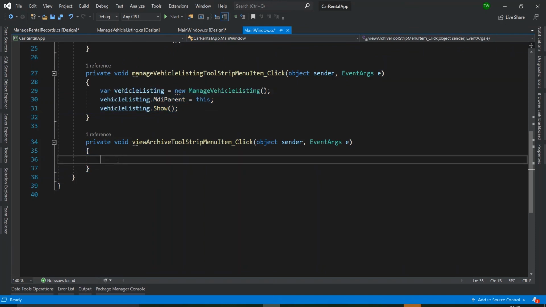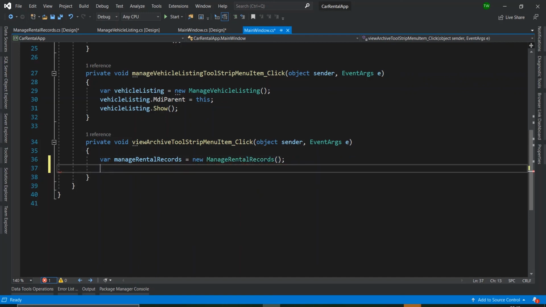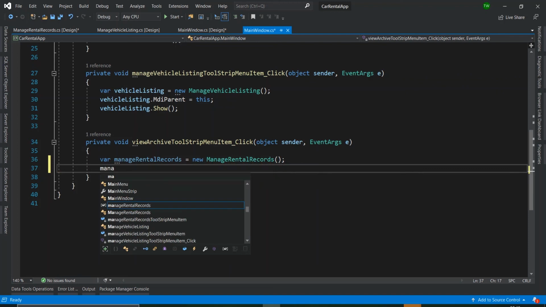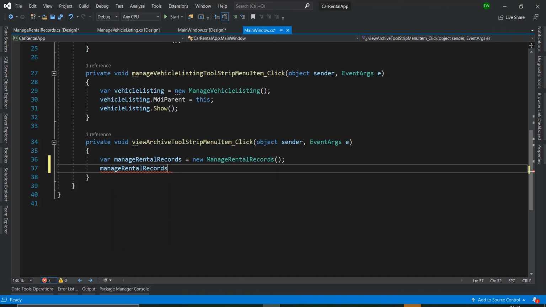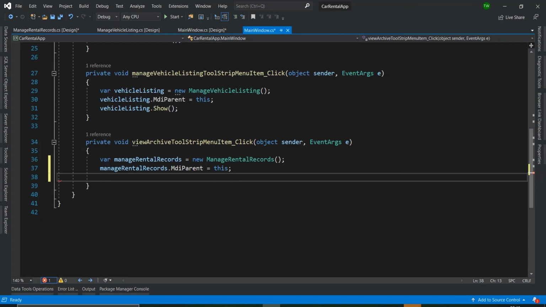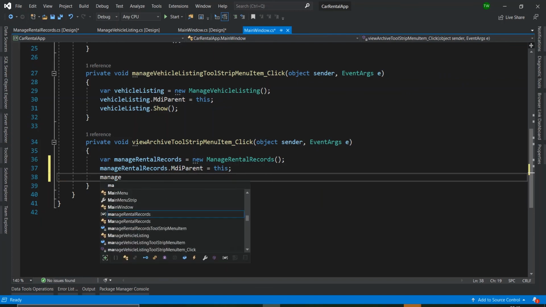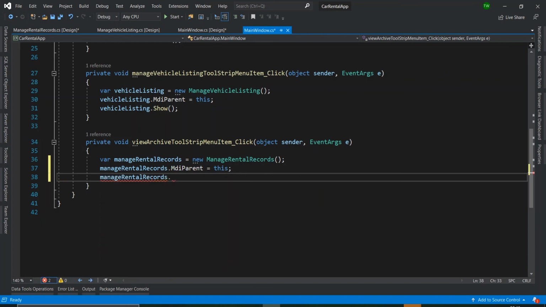So I'm just going to copy, or I'll just write it out. So var manageRentalRecords is equal to new ManageRentalRecords, as my class. Then I will do that MdiParent is equal to this, and the window should show. All right.